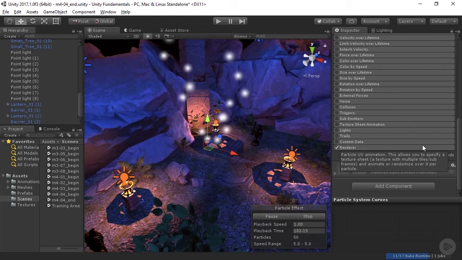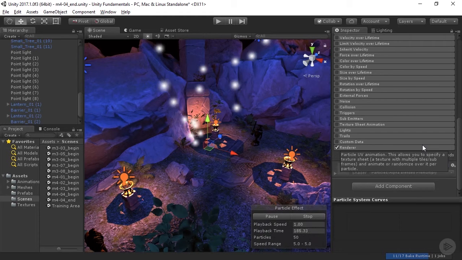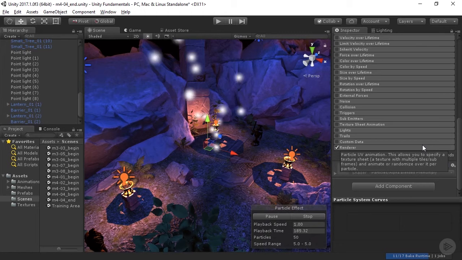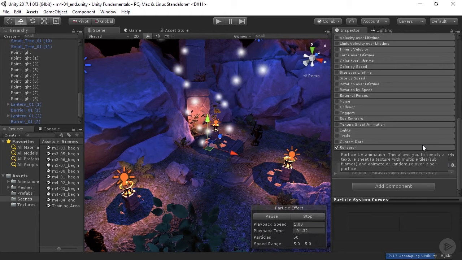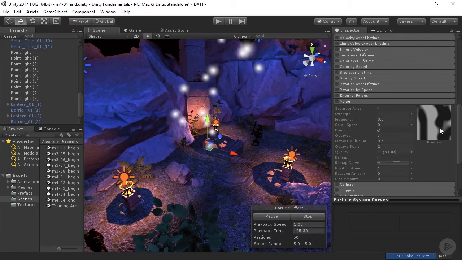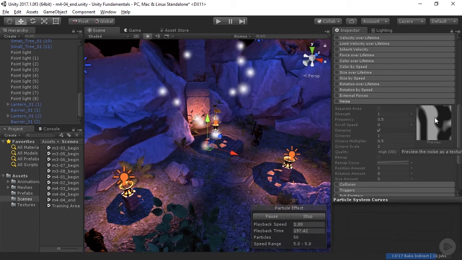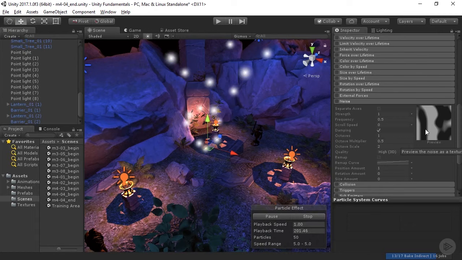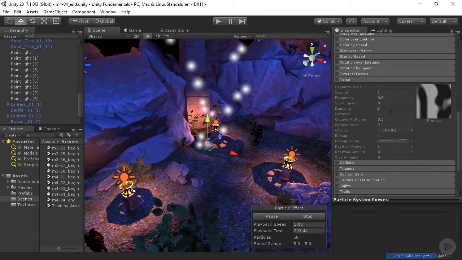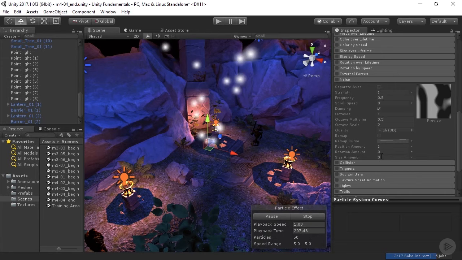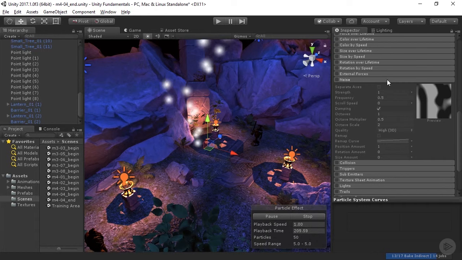And we have noise. Now noise, what it's going to do is it's going to allow these particles to move within this image that is a noise image. And so just to give you an idea of what that looks like, you can see right here that we have this noise image that is exported as a texture, okay? And so we can modify that noise based on these particular parameters, okay?